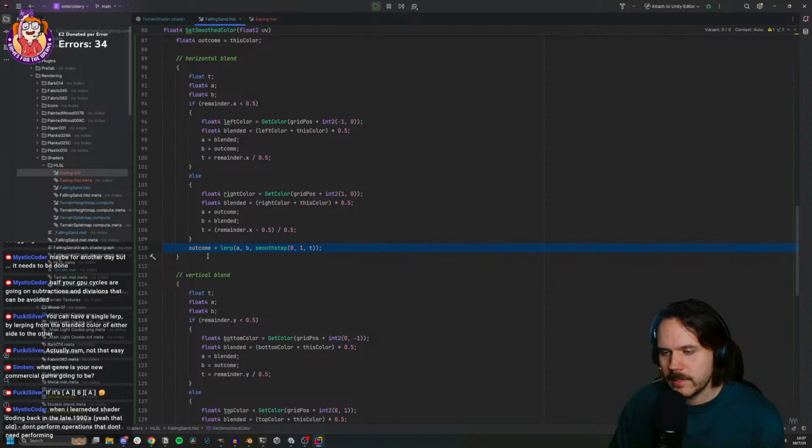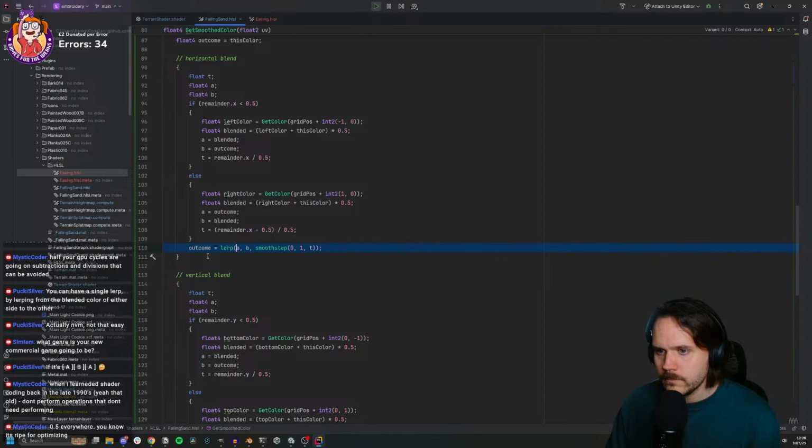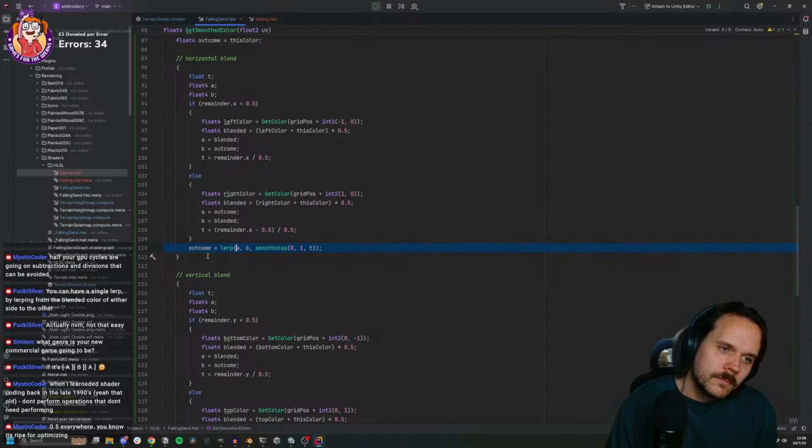When I learned shader coding back in the 90s, the rule was don't perform operations that need performing. I mean, that's just a good general practice, absolutely. Where we differ, Mystic, is in our interpretation of what needs to be done. I don't see how you get away without the minus 0.5. I know you're going to keep harping on this. I'm leaving it. I don't see what the solution is.